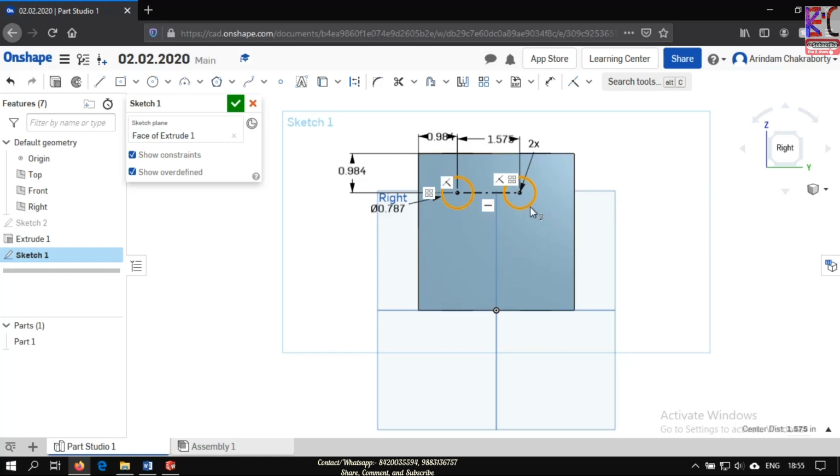You don't have to press Ctrl. Just select this. Just click on this, and let me show you again. Please select this and select this. Don't press Ctrl and select. Please simply select, simply click on it. Now what you do? Select the linear pattern.